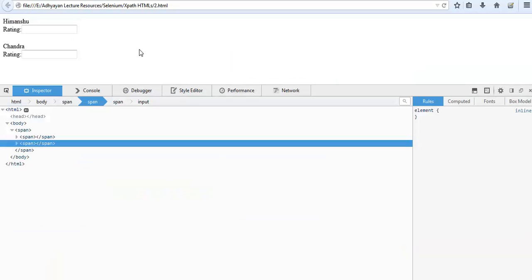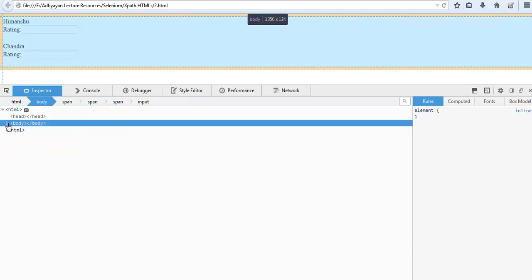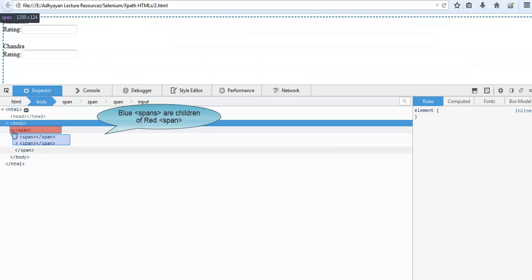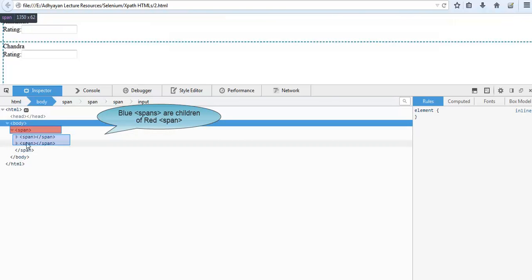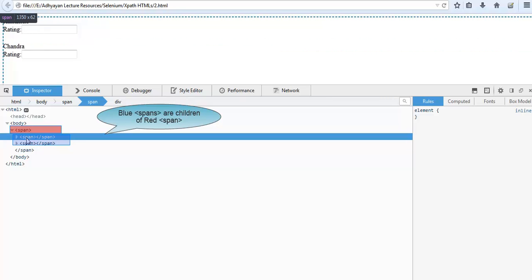So now let's take a look at another web page. It's a simpler one in looks. It has just two input boxes. It has a label at the top of it, Himanshu, and then a rating label and then an input box. Similarly, then there is Chandra. There is a rating label and then there is an input box. You can see the structure in the inspector. There is a body, inside that there is a span, and then it has two children, two spans. First span is for the Himanshu rating, the second span is for the Chandra rating.